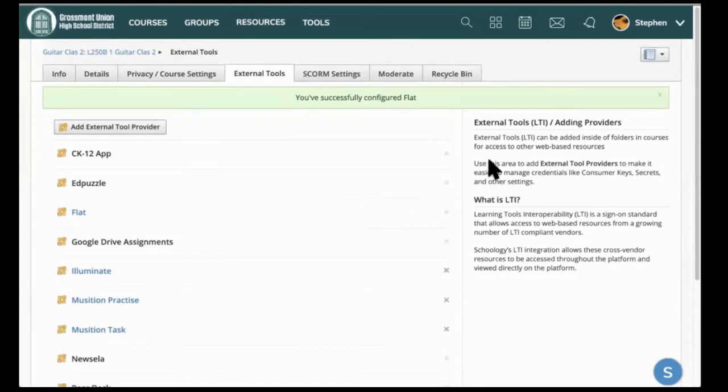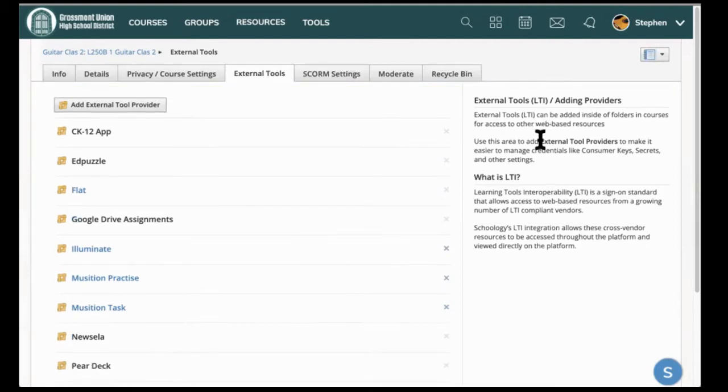Okay, so now we've just configured flat. So basically it takes your information from your account and pairs it with Schoology so that it's validating that you do have an account, you have your education account and stuff. So now let's go back to the actual course homepage.